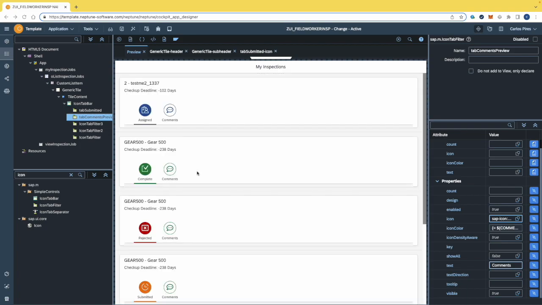Let's improve visually the application. Right now we have the main information that shows the reject or the submitted in line with the comments. But the comments are the subtasks of the full inspection. So let's create a gap between them. Let's use, in this case, the icon tab separator.